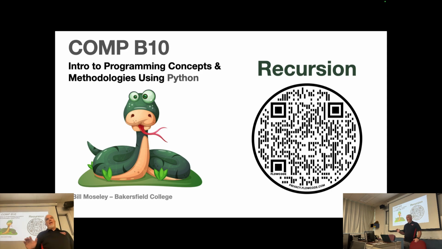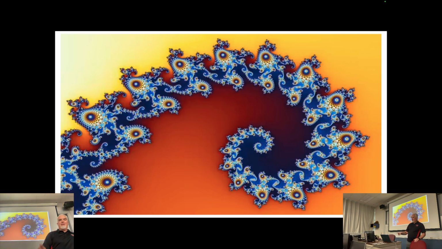Recursion is one of those computer science concepts that gives a lot of people trouble when it comes to wrapping your mind around what it means and what it is. We see recursion all the time in the world. This is a visual example of recursion. Does anybody know what this is called? A fractal. It's called a fractal image, and it's a computer-generated image.